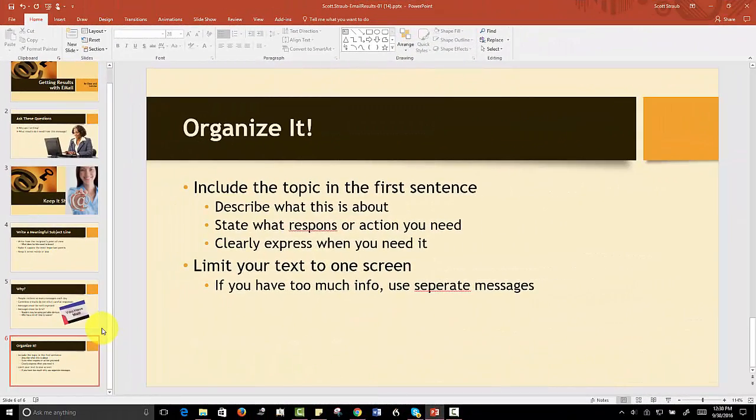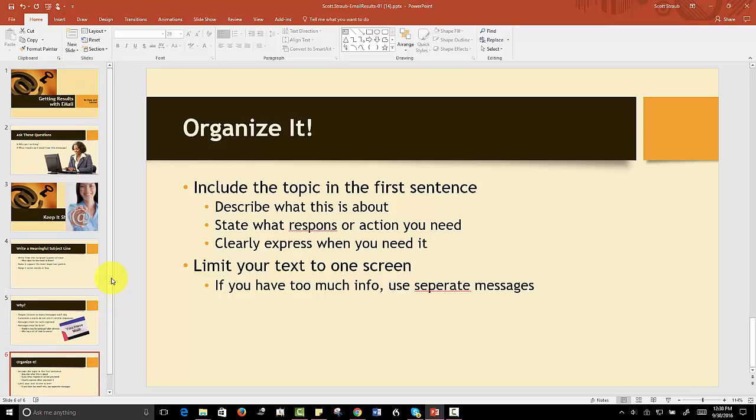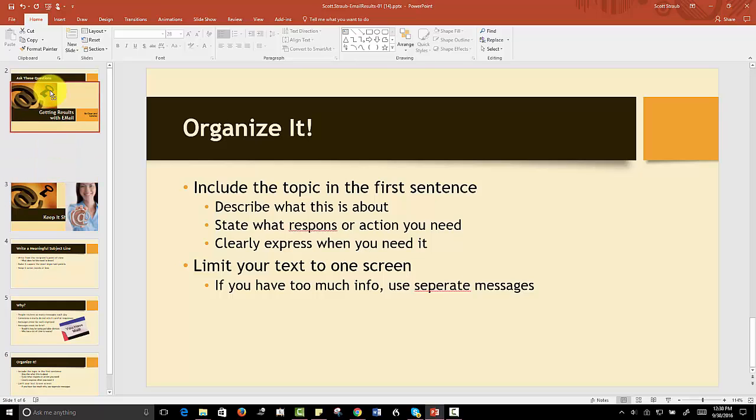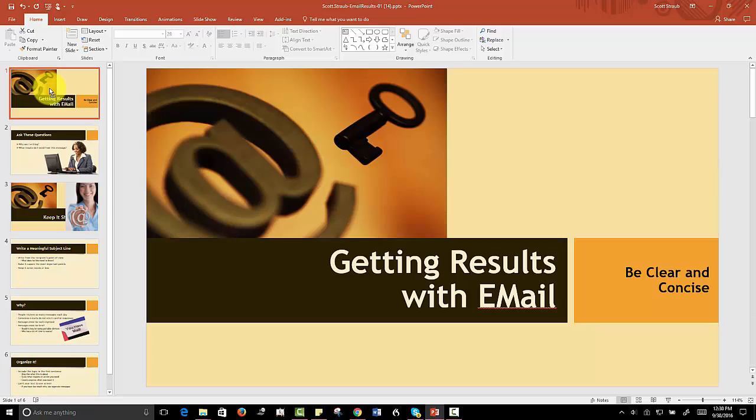Step 4, it wants you to rearrange the slides in a particular order. And the order starts with getting results with email. In my particular example, it's already on top. If it wasn't, I can just hover over it, and with my left mouse, I can just drag it to wherever I want. But in this case, it's absolutely fine.